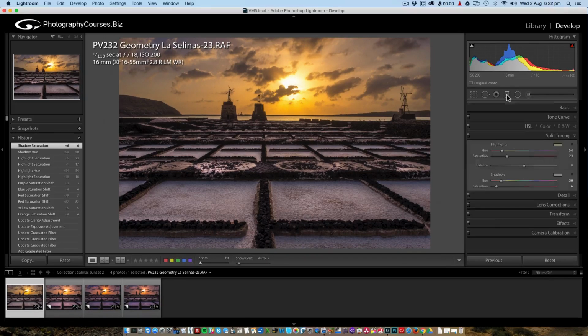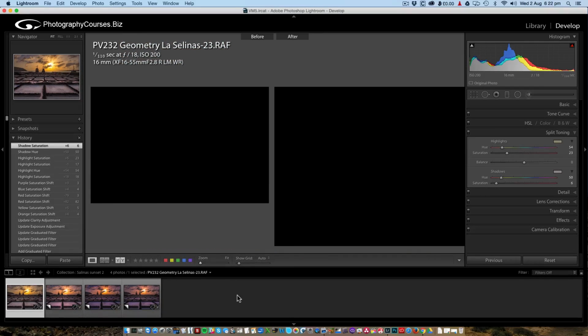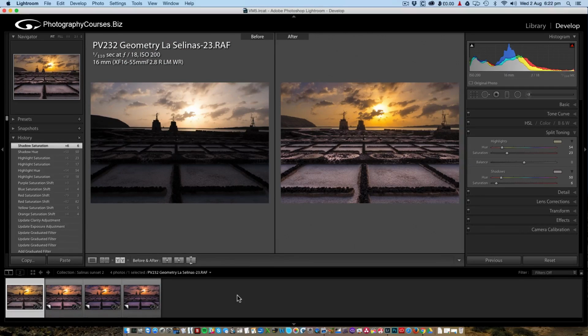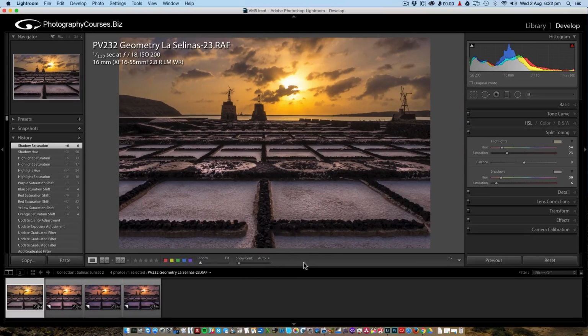Let's come out of those tools and have a before and after. There we go. You see, we're getting quite a nice feel. This is coming close to where I was with it. I just feel that that sky possibly needs a little bit more purpley lilac in it. Let's see what happens if I take that split tone up this way towards those.